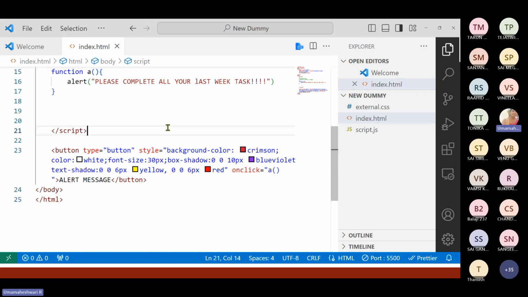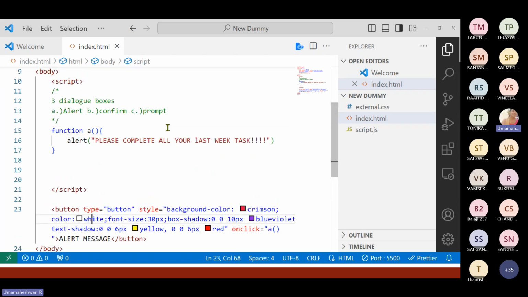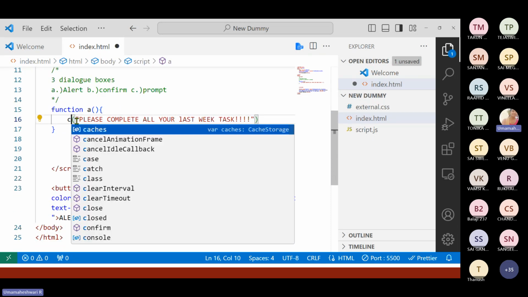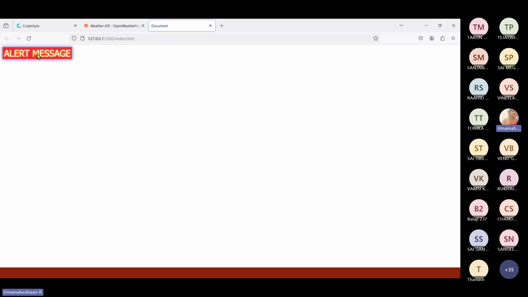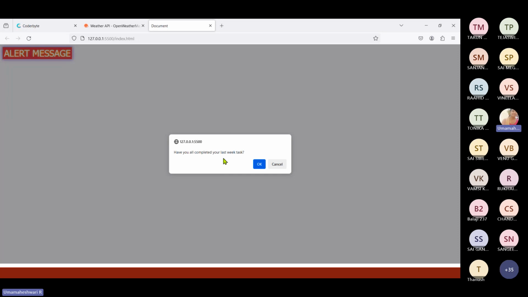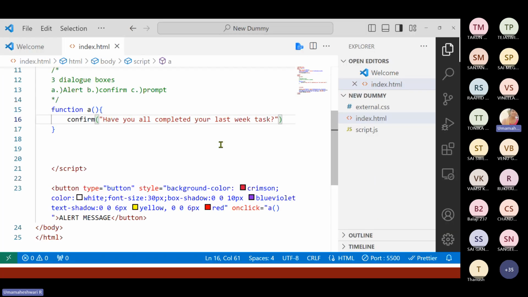Clear? So next, what is the next one? Confirmation box. Confirmation box is very simple. Instead of this, I'm just giving confirm. Okay, and let me change this one to: have you all completed your last week task? So I'm just asking the question now. So now if you refresh and click on this button, you can see, have you all completed the last week task? Either you can select OK or you need to select cancel. Clear? So if we click on OK, that's it. So this is the confirmation box.